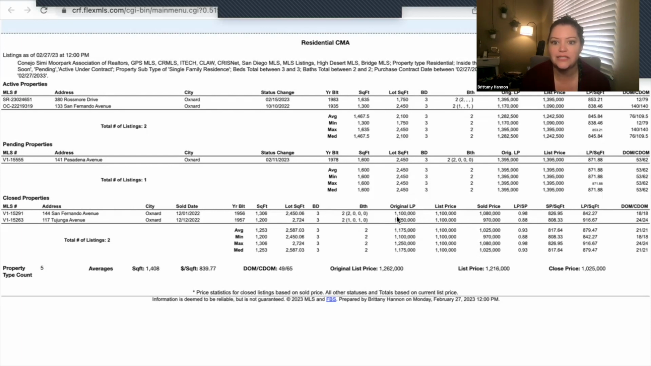This original list price was 1.1 million and it ended up selling for $1,080,000. This original list price was 1.25 and it ended up selling for $950,000. And this was on the market for 18 days. This was on the market for 24 days. So it's interesting to note, the more you do this, the more you start to see some trends.